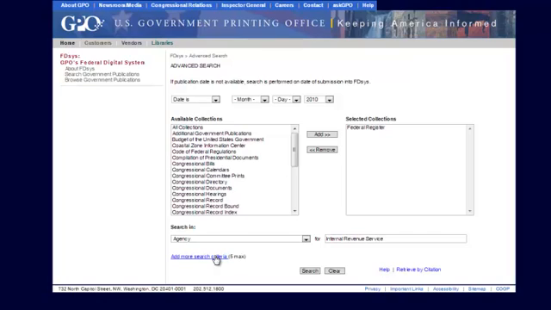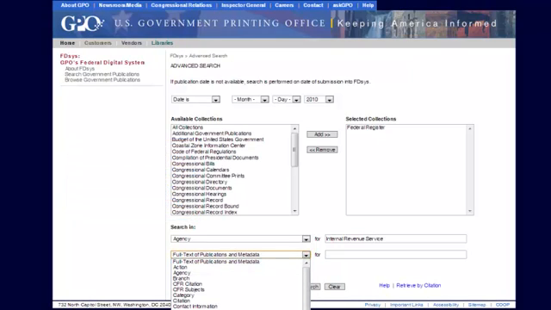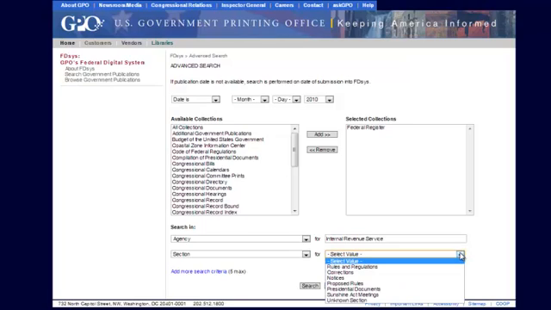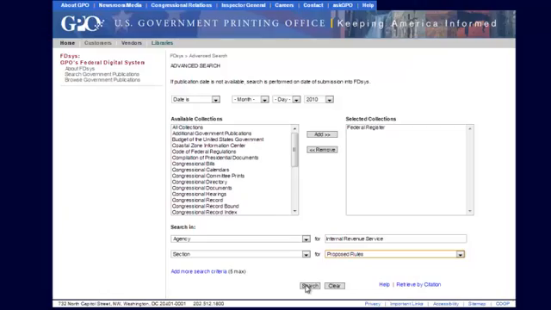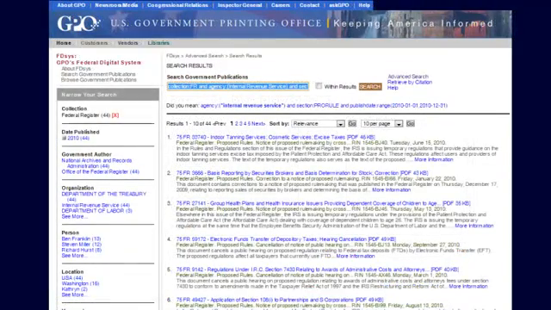Next, we'll click on Add More Search Criteria. From the drop-down, let's choose Section. A new drop-down box appears to the right. From this drop-down box, let's choose Proposed Rules and then click Search. Our results display all proposed rules published in the Federal Register in 2010 by the Internal Revenue Service.